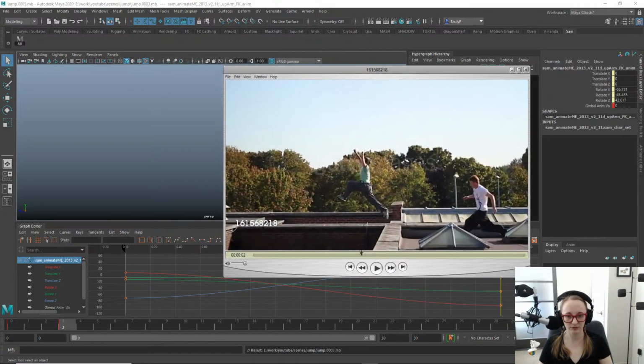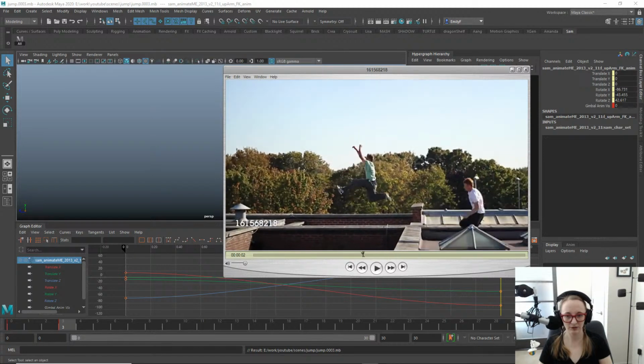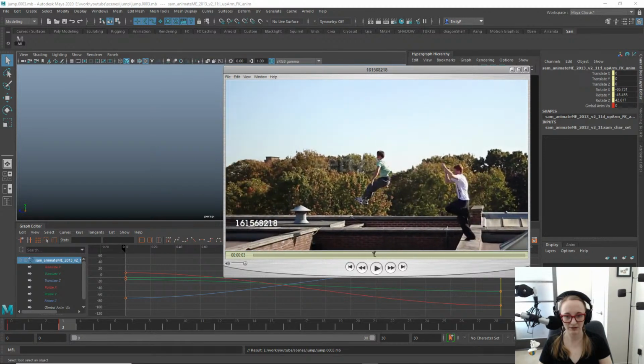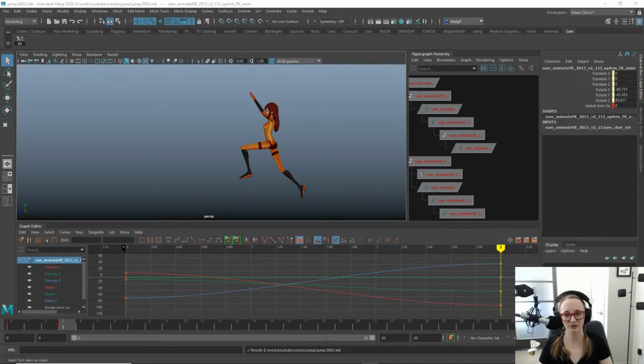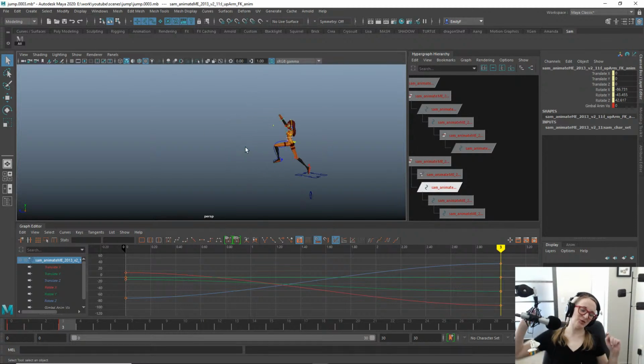Alright, so let's get our next pose here. Oh my god, this is so dramatic. I guess I haven't decided how far she's moving. So that's one thing to think about.